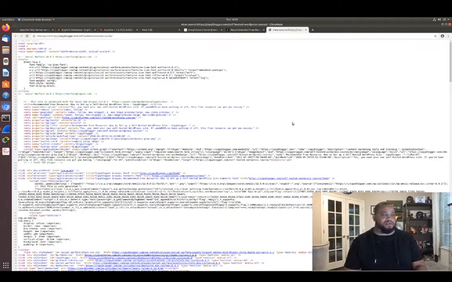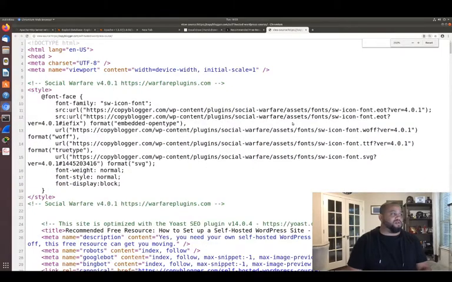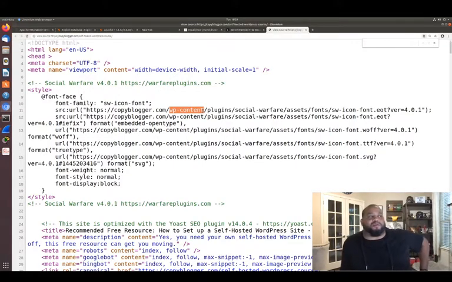So if I did Control F, what I'm going to search for here is WP content. The only thing I need to know is, if it has WP content in there, it's probably a WordPress site. Right? Also, look at this. So already I know that it's WordPress, right?